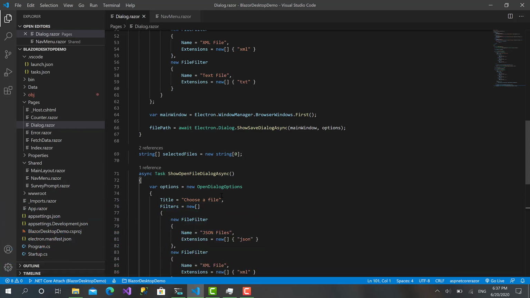And in the next video, we will use those capabilities, the open and save file dialog, to read and write from files.